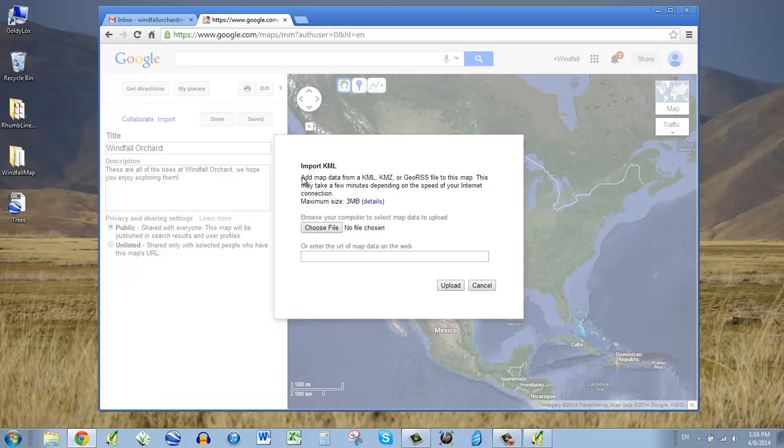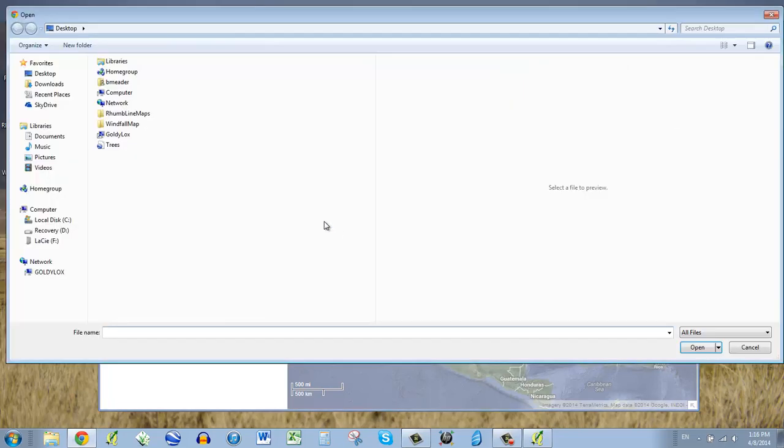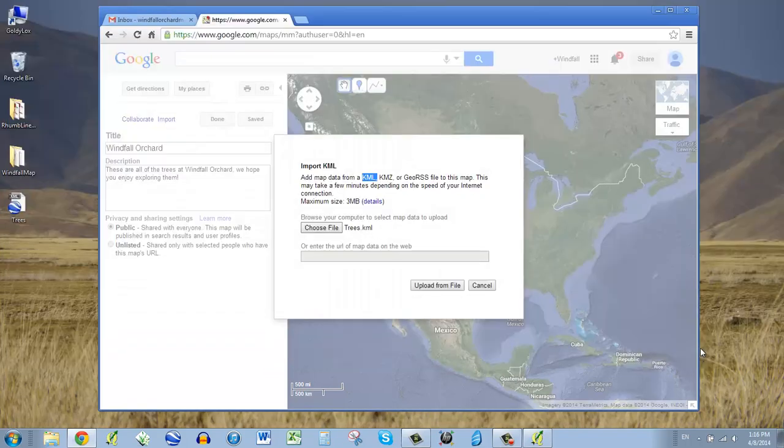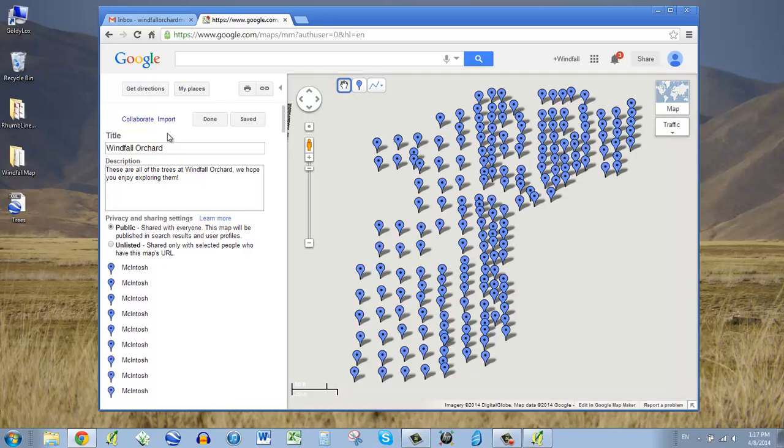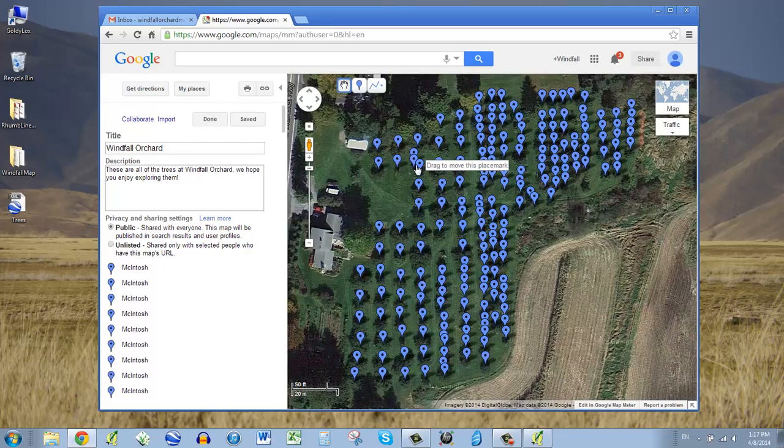And it says, okay, you can import a couple of things. Good, we have a KML. That's exactly what we want to import. So choose file, desktop, trees, right? Open. Now I say upload from file, and then it should bring that right in. And there they are.